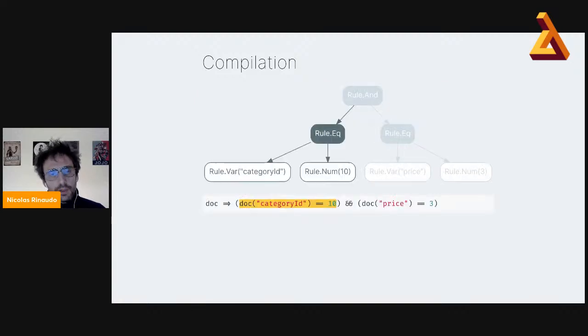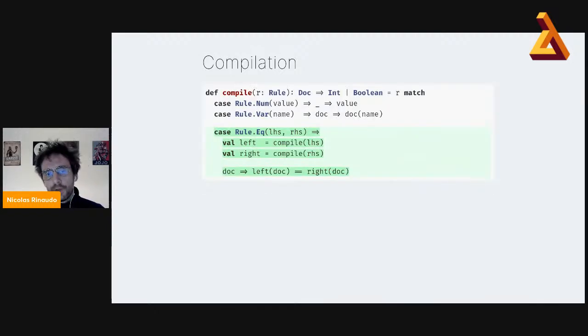Right, so this works. And now equality. Well, we're going to look at the left-hand side, look at the right-hand side, and compare them for equality, right? Which in terms of code is going to look something like that. Compile the left-hand side, compile the right-hand side, and then given a document, we evaluate the left-hand side on it, the right-hand side on it, and we compare them for equality.